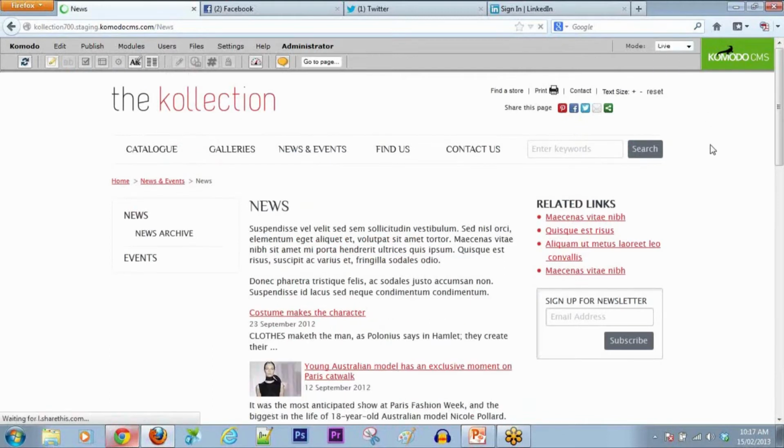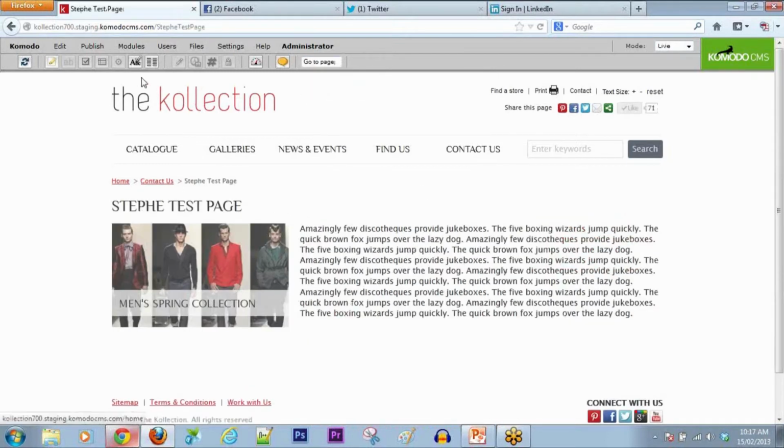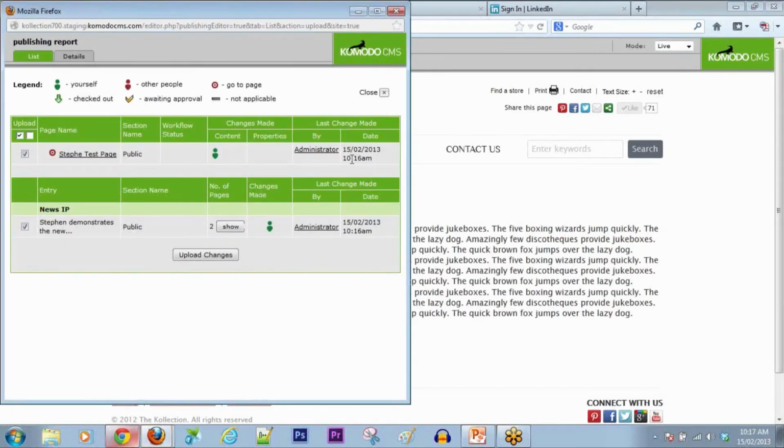It's not yet showing up in live, and nor are my changes on my test page, obviously. Now when we go to publish and choose upload site changes, you'll notice that there are now two sections to the publishing report. Up here are the pages that have been changed, Stephen's test page, and down here are the information portal entries.